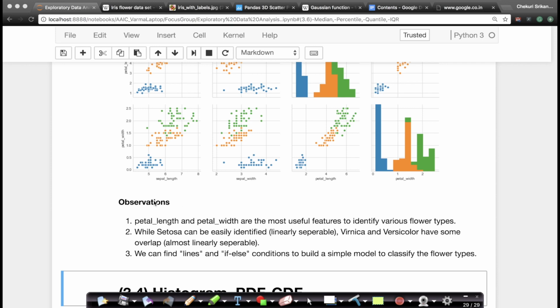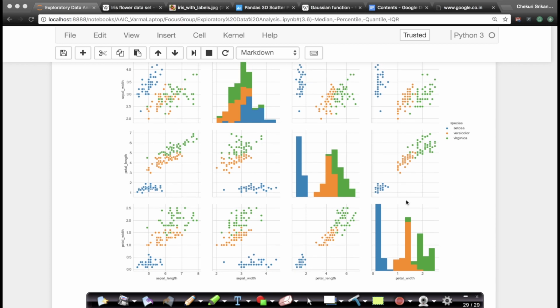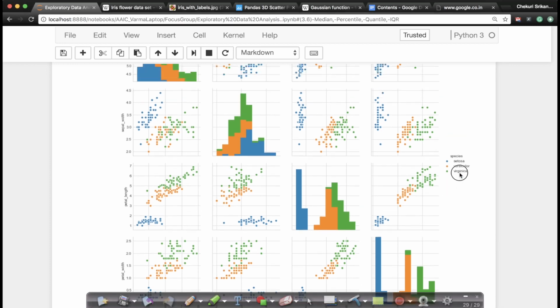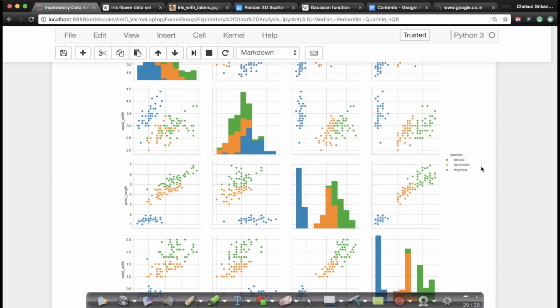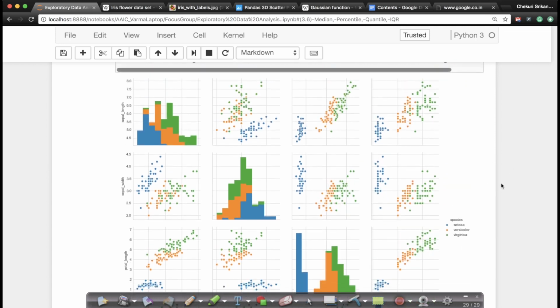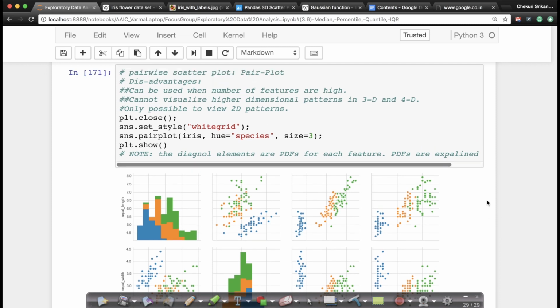So I've written my conclusions and my observations here. All that I'm saying here is petal length and petal width are the most useful features to identify various flower types. While setosa can be easily identified, virginica and versicolor have some overlap. And we can just do simple if-else conditions to separate these types of flowers. So congratulations, you built your first very simple model to separate these 3 types of flowers. Using a simple pair plot, nothing more fancier than that. It's a very, very simple tool.